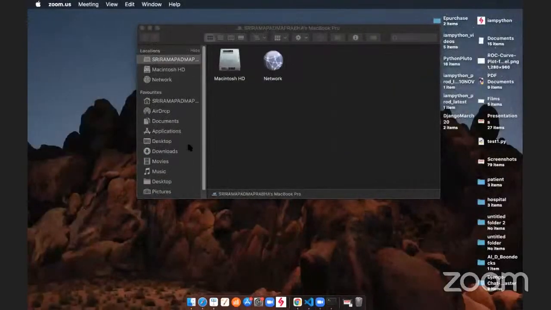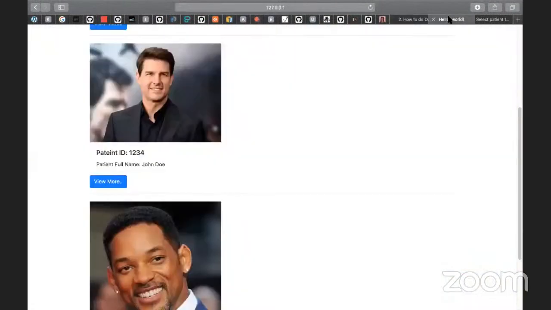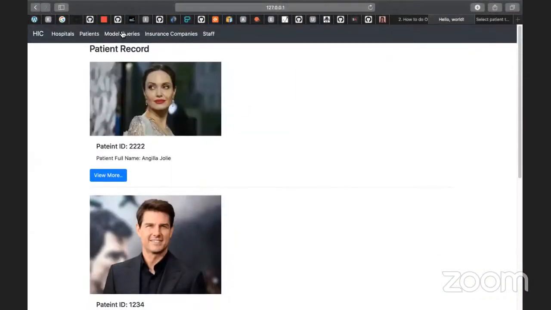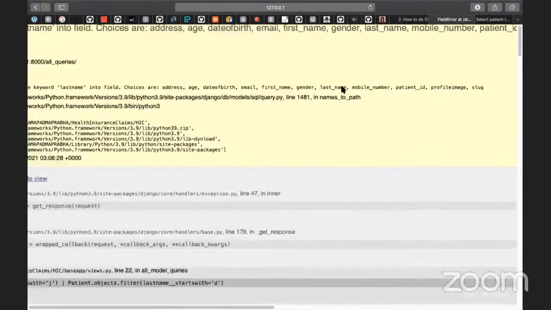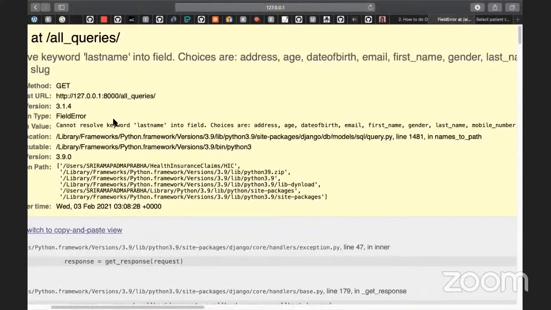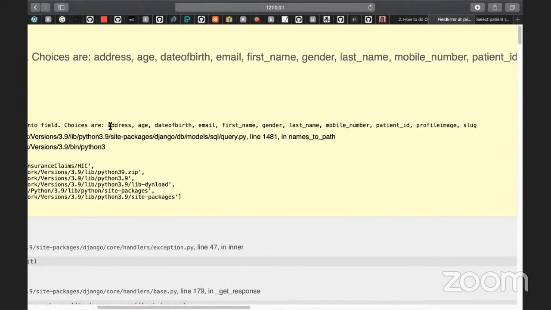Now I'm going to host this. Let me go to this one and click on this model queries. There is one error here: the last name is not in the field choices, which are address, date of birth, first name, last name. Because I have given last name, but there is a last underscore name. A small mistake which I have made. It's saying that you have given the keyword last name, but that is not available in the given column names. The given column name is last underscore name. So clearly it is giving the message.